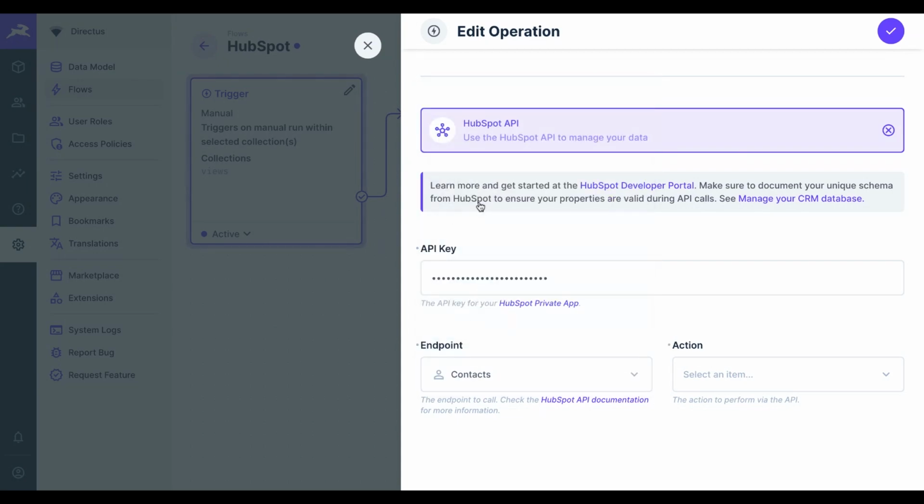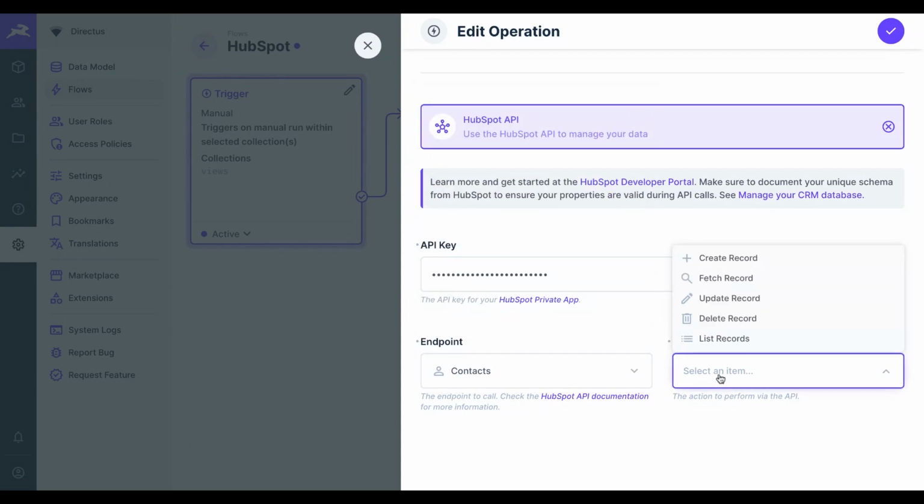Once you select an endpoint, you have a number of suitable actions available. Here you can create, read, update, delete, or list your contacts. So this could be used to update a record whenever data changes in Directus, for example. We're really happy to be offering this extension to speed up integrations with your existing data sources.